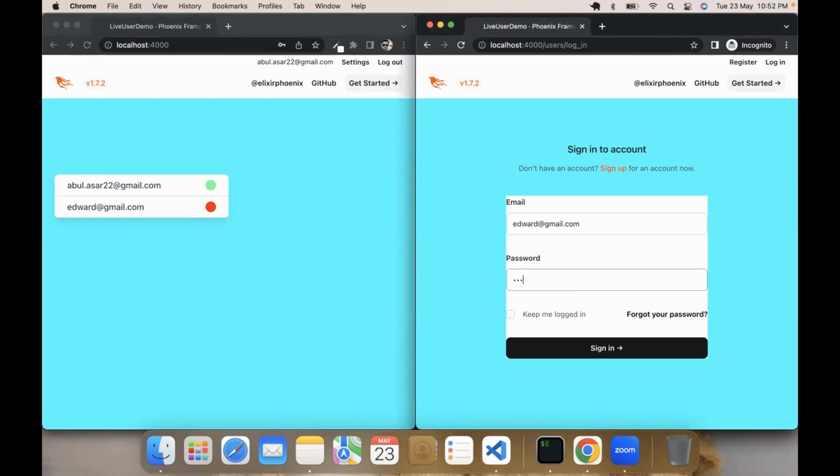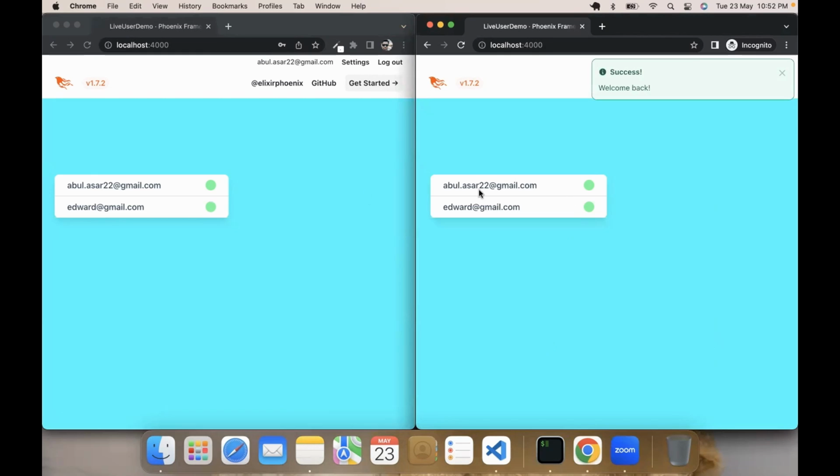Keep an eye on the left screen also. As soon as I'm logged in, you can see the green signal over here. This effect of updating the screen without explicitly refreshing it is what this session is all about.